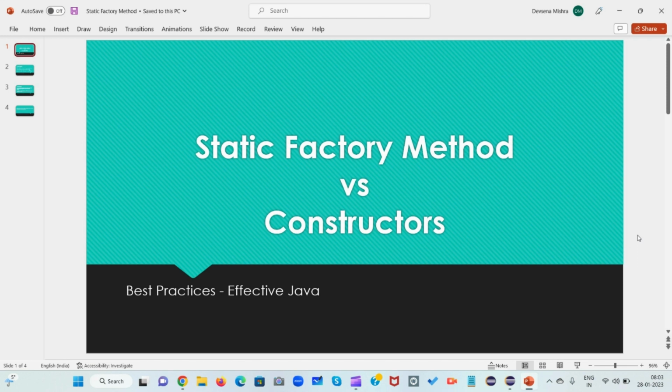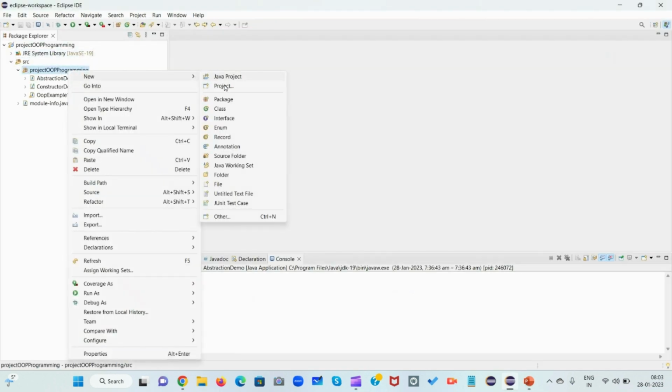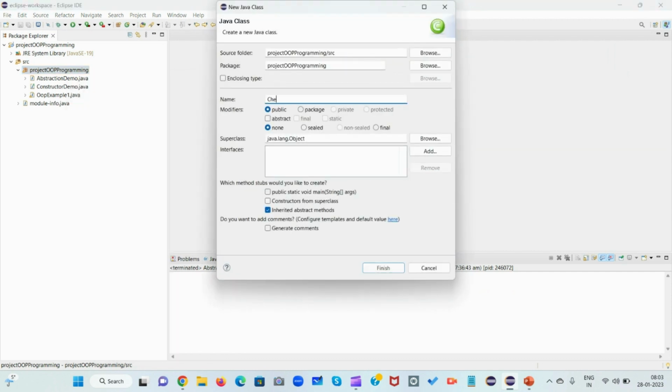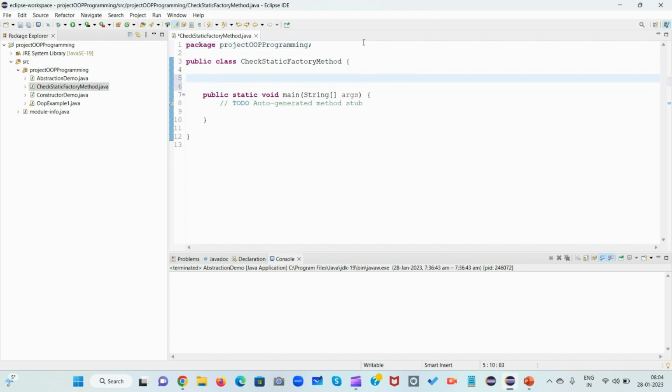A class can provide a public static factory method, which is simply a static method that returns an object of the class. So how can we actually do it? Let's see. Practically, this idea is very simple. It says that instead of providing a constructor of this class, use a static method.